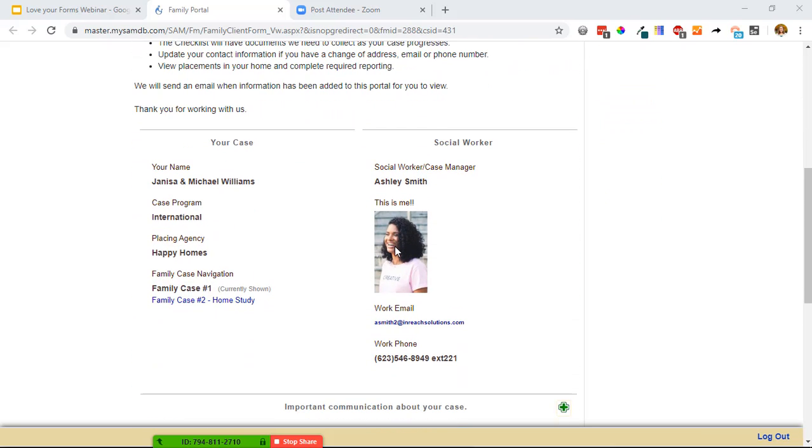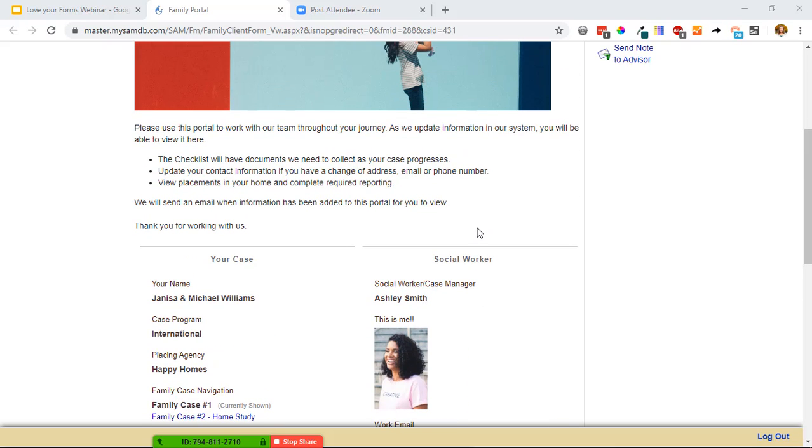Another thing that we found out that you can do is use a field for a photo. You can only show one photo, but it is possible to showcase the photo on the forms, which I think is really nice. Even though it says this is me, that is not me, but it is a great looking picture of this woman, the social worker Ashley Smith for this family's case. You can see that there.